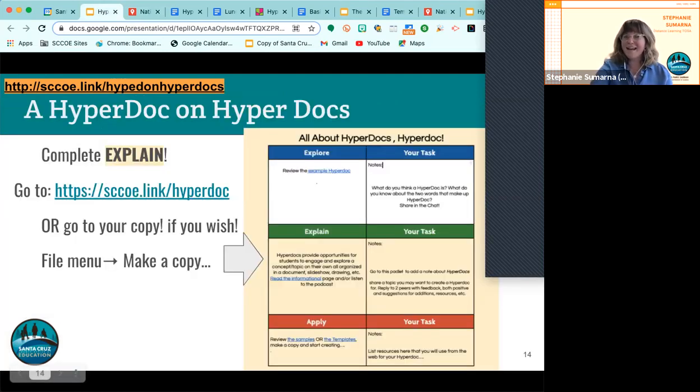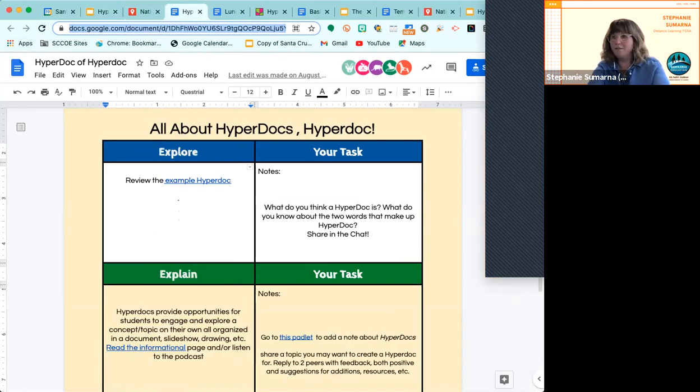All right, so the next thing I'd like you to do is, we've had a chance to look at what Hyperdocs can look like, look at the three different examples with slides or docs or maps, and look at some of those examples on the Padlet. The next thing I'd like you to do is to go back to that Hyperdoc that we first started with, and I'll put it in the chat for you so it's easy for you to grab, and visit this Padlet.